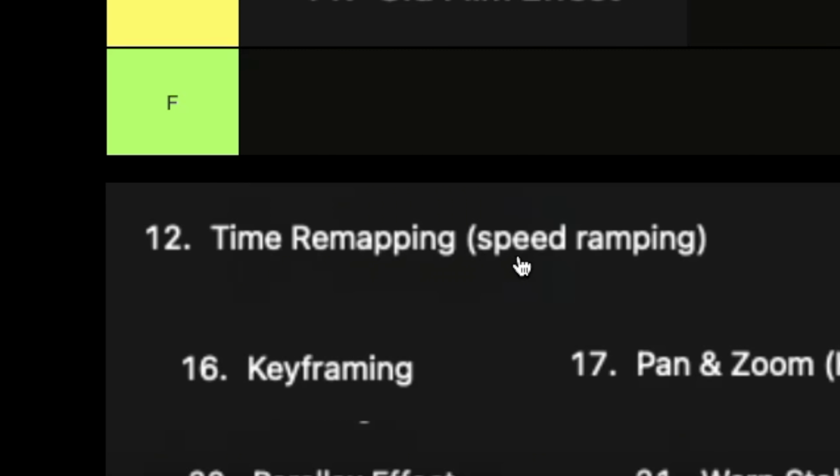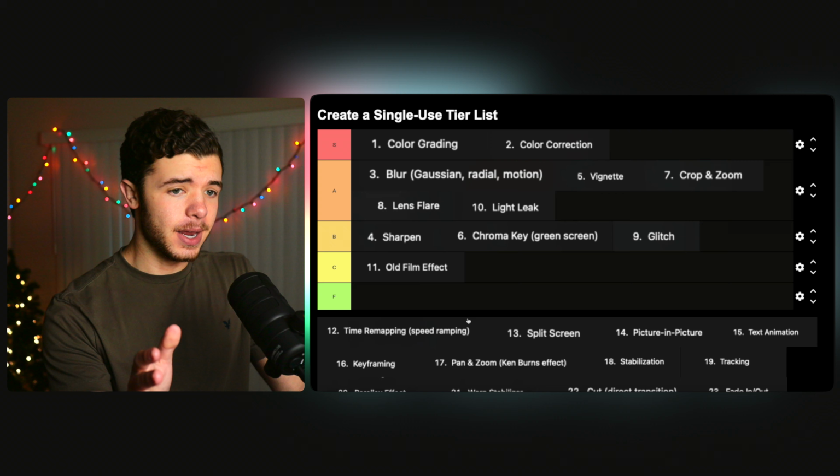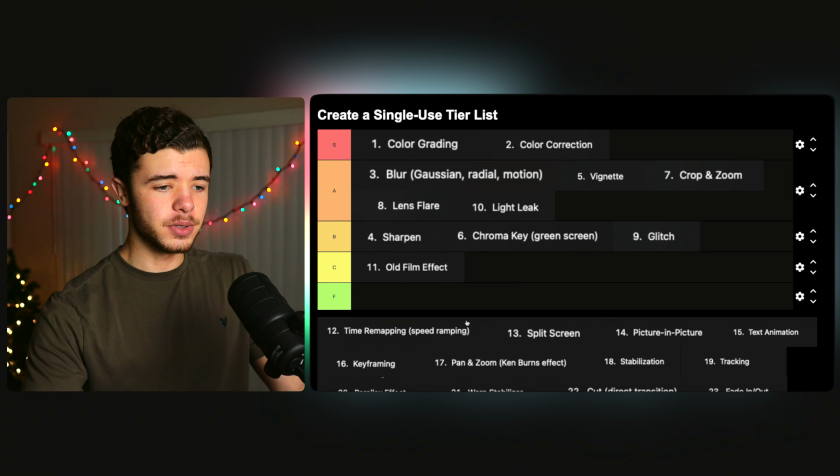Time remapping, or better known as speed ramping. I almost want to put this in S category because of speed ramping. Okay, I'll put it in A because this isn't something that you have to use all the time, but it really does benefit a lot of videos, and that could also depend on the type of video you're working on. But overall, as an effect, I think it's really nice. Add some motion blur. You're doing good.